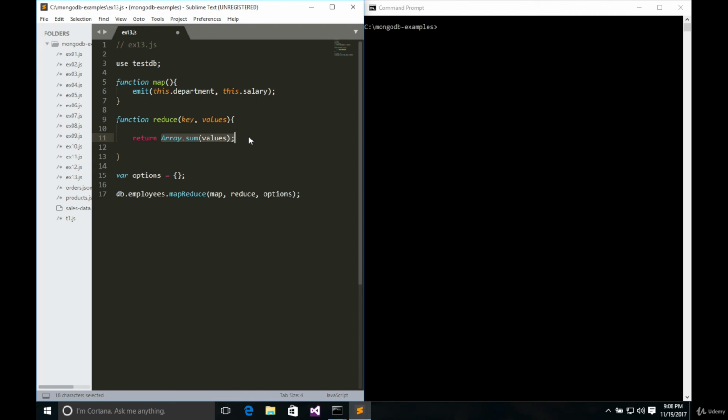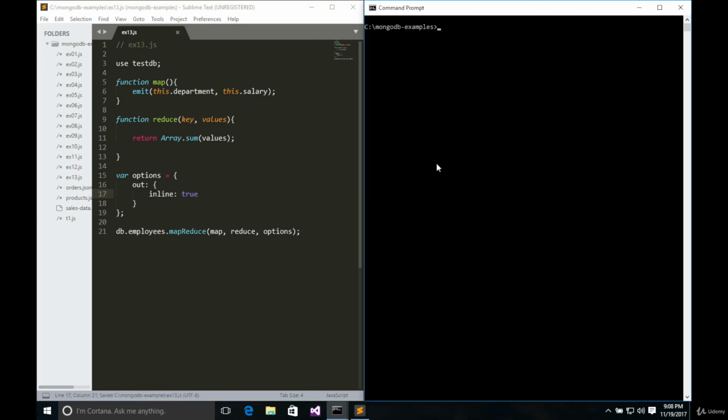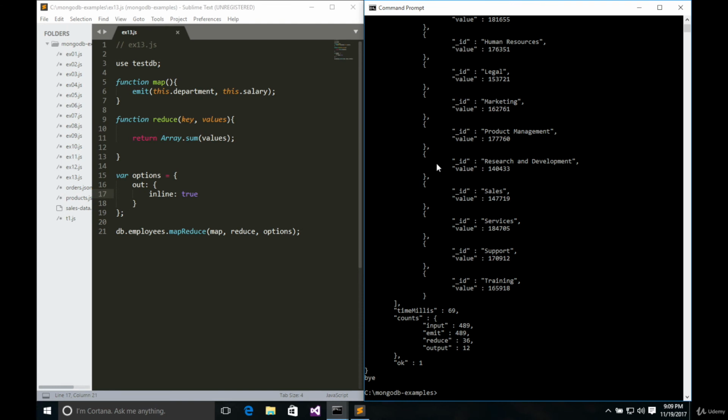So the outcome of this reduce function is that MongoDB takes the key and the summarized salary and adds it to its bucket. At the end of this, the entire bucket, which is a key and the sum of salaries, will be given to us. This options object tells us how to handle the response data, and at this time we can simply say out is inline. Save it, and then we can just access this as mongo ex13.js, and we have a summary report.